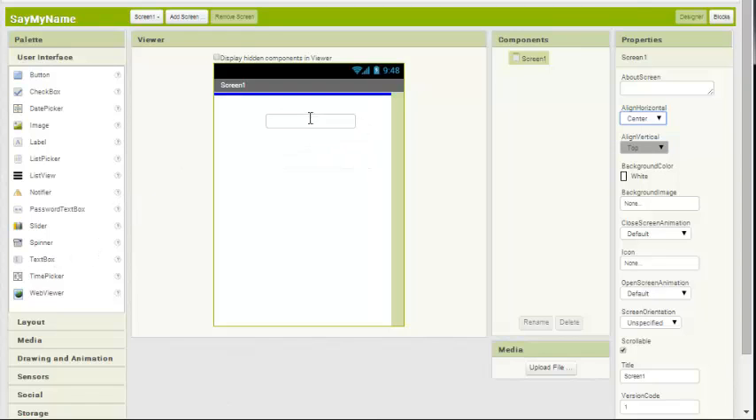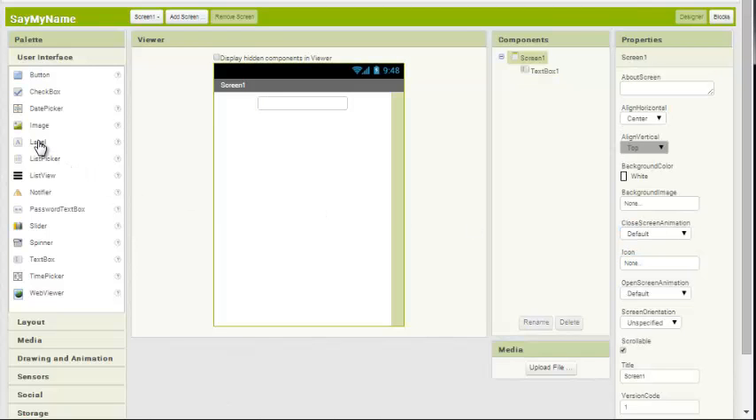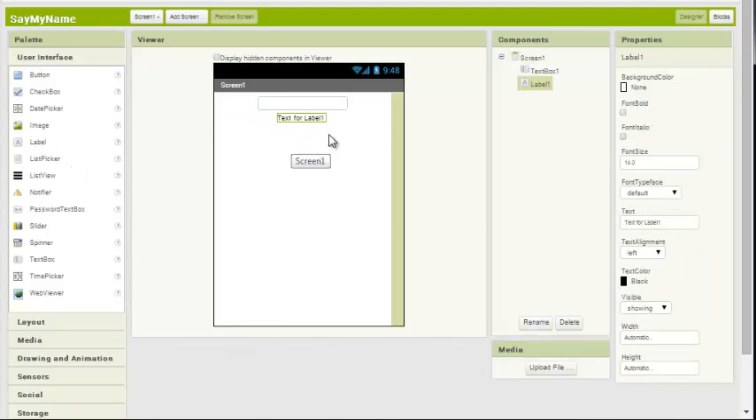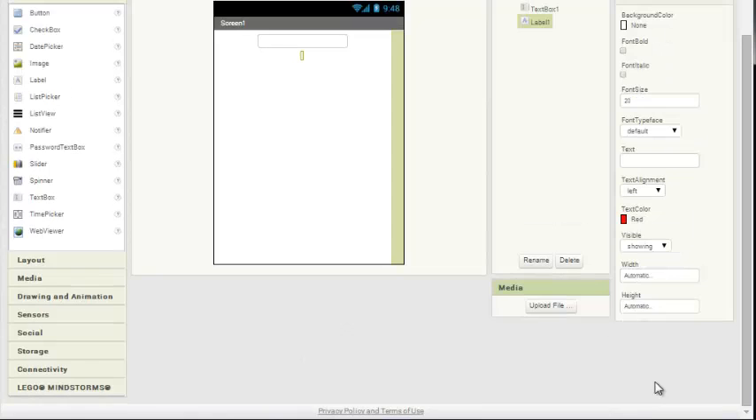I'm going to add a text box. I'm going to make the hint for the text box say, please enter your name. I'm going to add a label underneath the text box. The initial text in the label will be nothing. I'll make that a little bit larger, make that a 20. And I'll make the color something more interesting, like I'll do red this time.